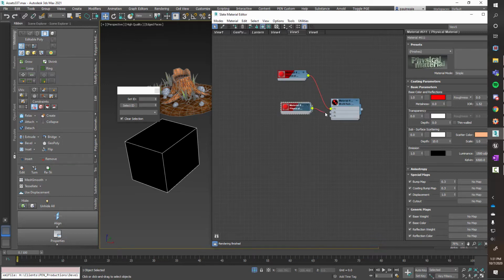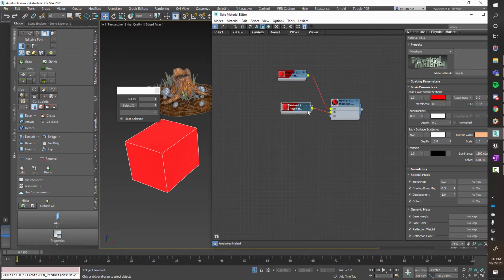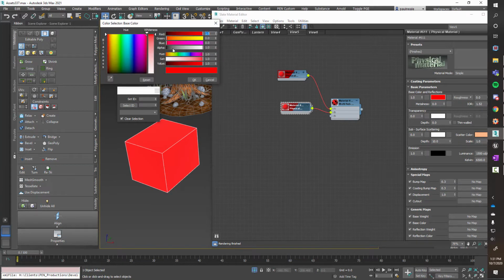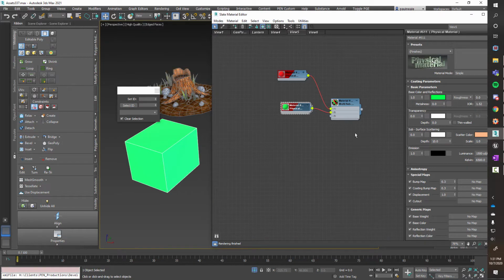So let's just copy this down. I'll plug that in, and it turns red again. And we're going to make this one green. And you can see it's all green now. Let's do the same thing for blue.